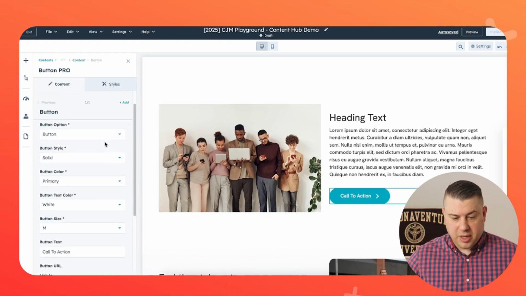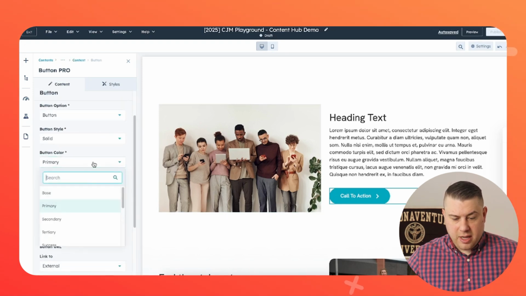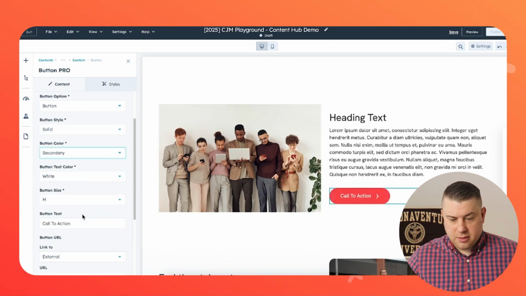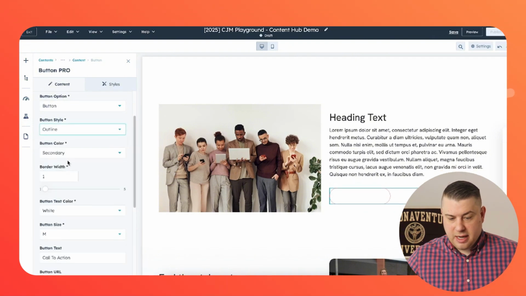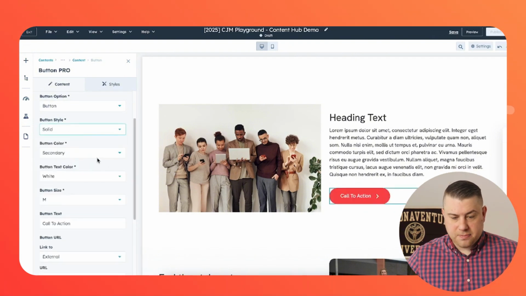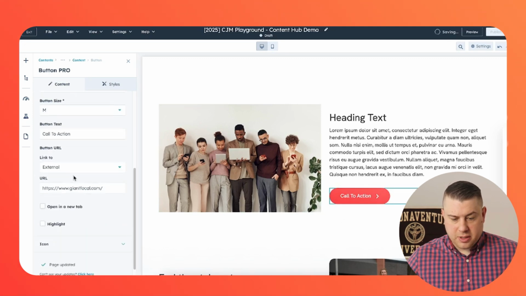So I'm going to edit this button, and I'm going to play with the color of the button. I could also update the style. Is it a simple link? Is it an outline? Is it solid, right? We can actually make it a gradient, which is cool. And now where is that button going to go?